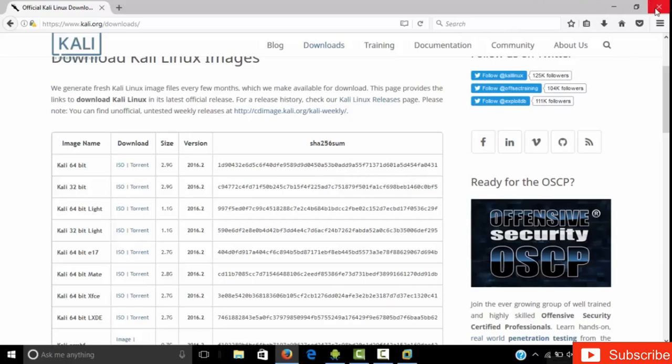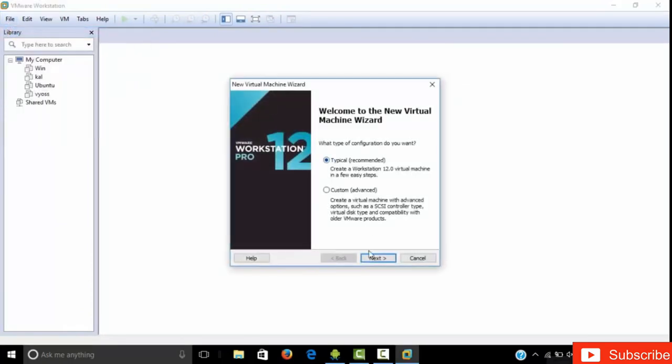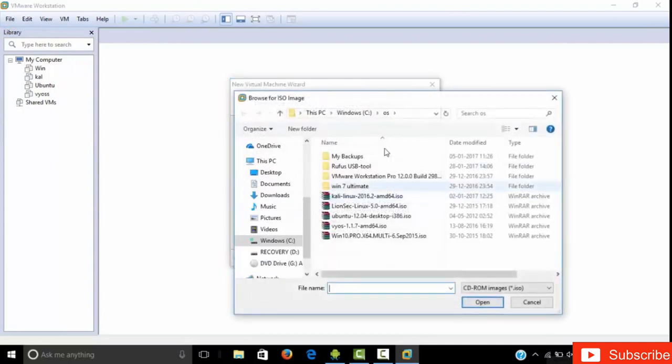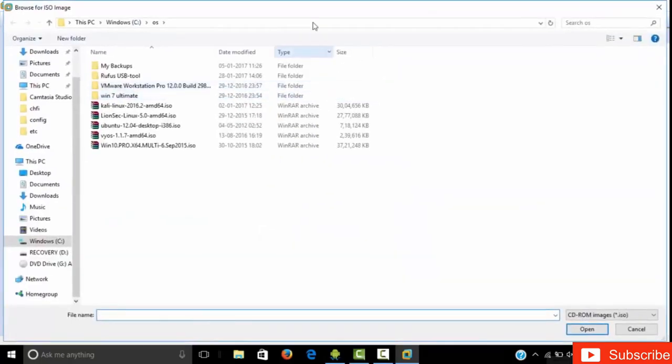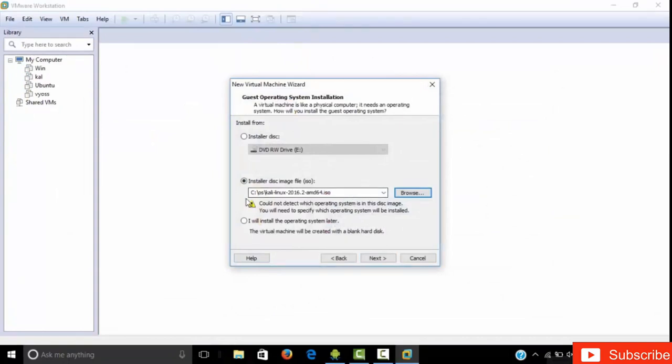So it's your task to download the Kali Linux operating system and VMware and install them. So the Kali Linux ISO file is in your system, which is downloaded. Now the task is to install Kali Linux in your system. So let's proceed. How can you install Kali Linux? Click on file, click on new virtual machine, and typical recommended, it's okay. Now you have to browse to where you have downloaded your ISO. I have downloaded the ISO in my C drive. So I just double click on it, and you will see that it has shown here.